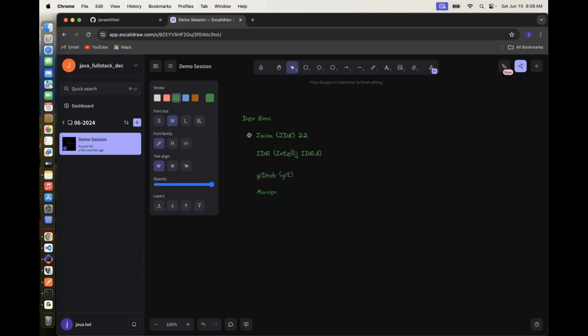Then you require a database. The database we are going to use is PostgreSQL. PostgreSQL is a relational database. Equivalents of PostgreSQL are MySQL, Oracle, DB2, Derby. You have multiple databases available, and we would go with PostgreSQL.